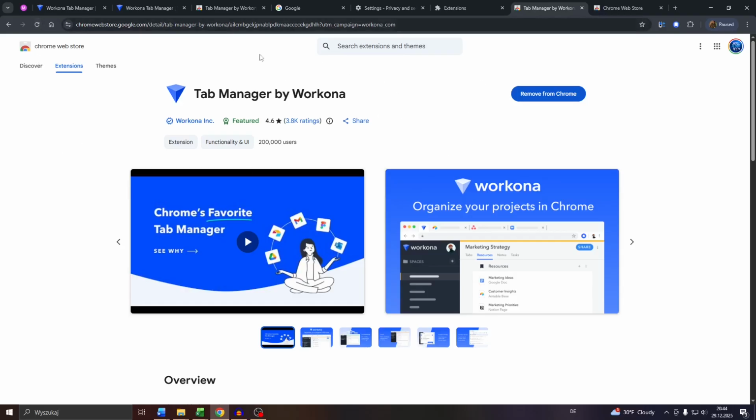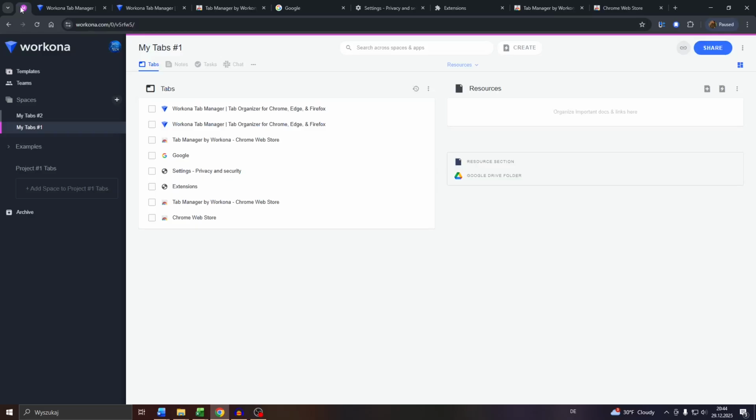However, guys, if you have, for example, multiple of these tabs open and you don't want to do this one by one for each tab, there's an option how you can manage these and reload all at once via Workona.